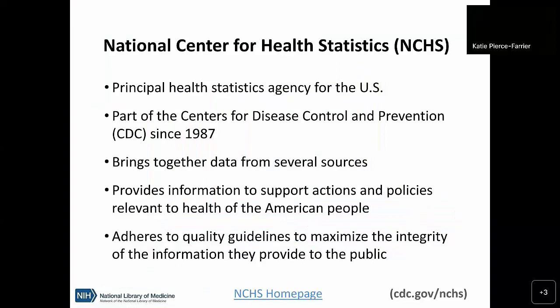The first one is going to be the National Center for Health Statistics, or the NCHS. The NCHS is the nation's principal health statistics agency and has been a part of the CDC, the Centers for Disease Control and Prevention, since 1987. So they compile health statistics from different data that they collect to help guide decisions on things like policy initiatives, healthcare systems, and health disparities. Being a federal agency, the NCHS is required to adhere to certain quality guidelines, like using the best available science and statistical methods, being transparent about the data and methods they use, and ensuring information is presented in a way that's comprehensive, informative, and understandable.